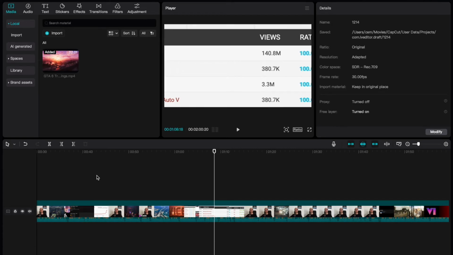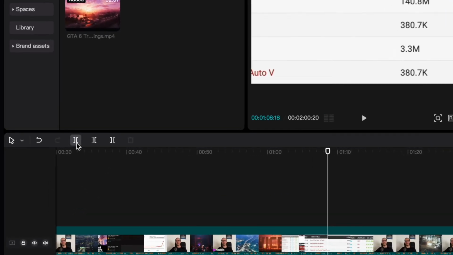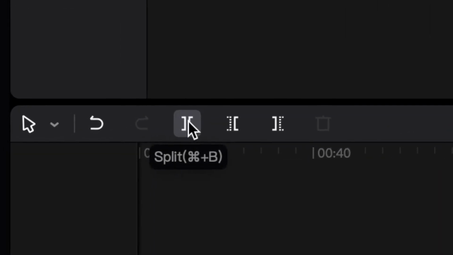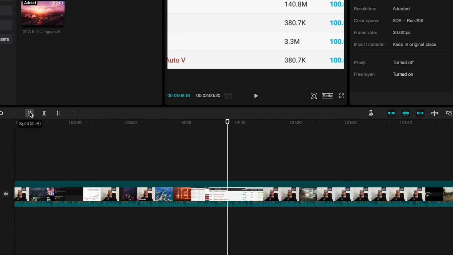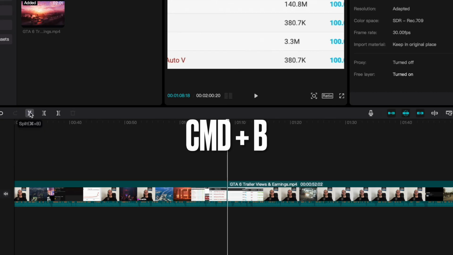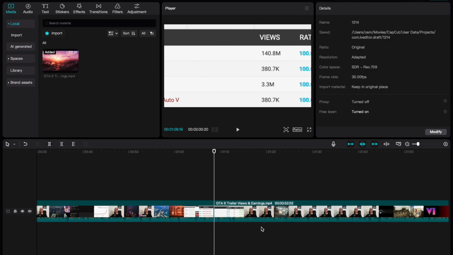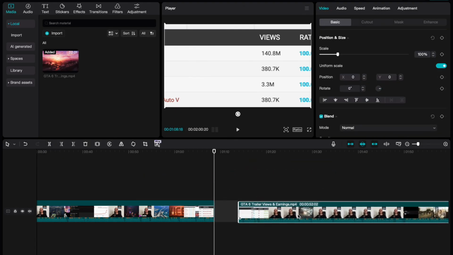After you are ready, then click on this button here, which says split. Or you can use the keyboard shortcut by pressing on Command B for Mac users and Control B for Windows users. And this is how you can cut your videos easily.